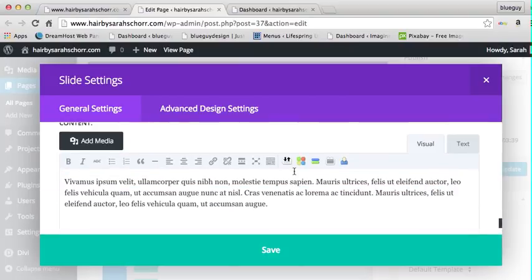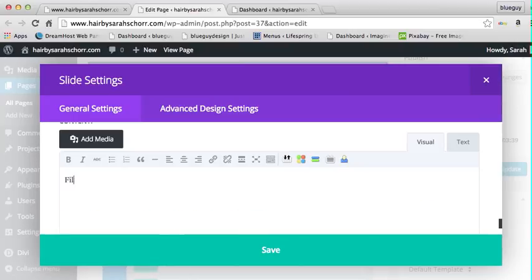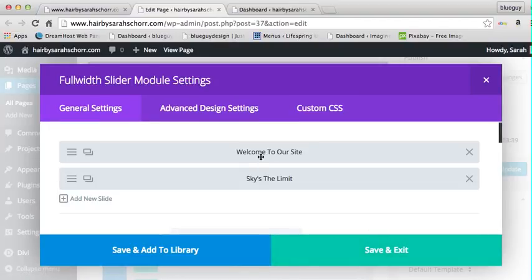And there is that filler Latin text. So I can put something else here. I say filler Latin text here. And I'm going to save it. So notice I only changed "Welcome to our site." I didn't do anything with "Sky's the limit."